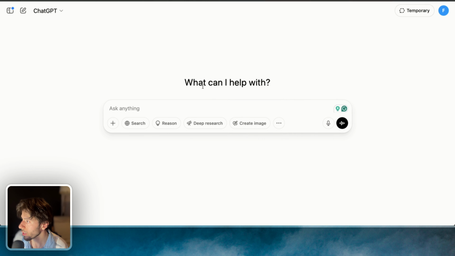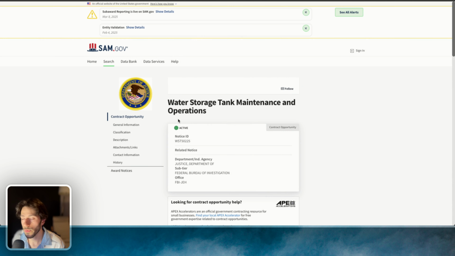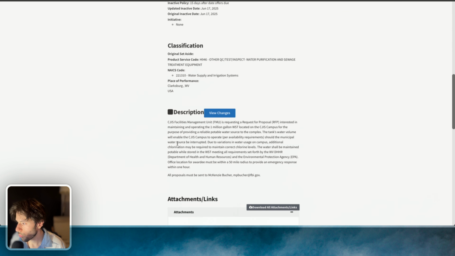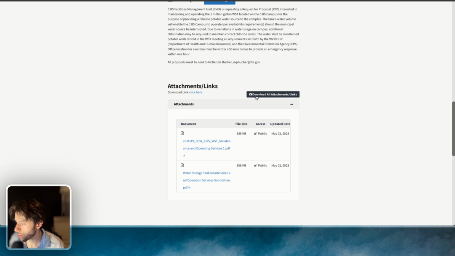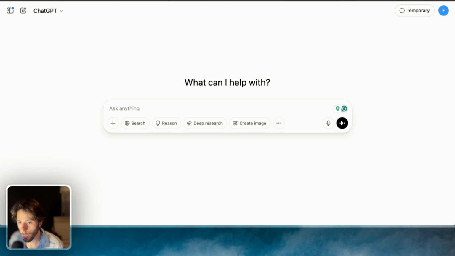So the first thing that we're going to do, ChatGPT. And then we're also going to find our contract that we want to bid on Sam.Gov. We're going to download all these attachments and whatever attachments right here. We're going to download them, click. And then we're going to upload them on ChatGPT very quickly. So they're still downloading. Here you go.